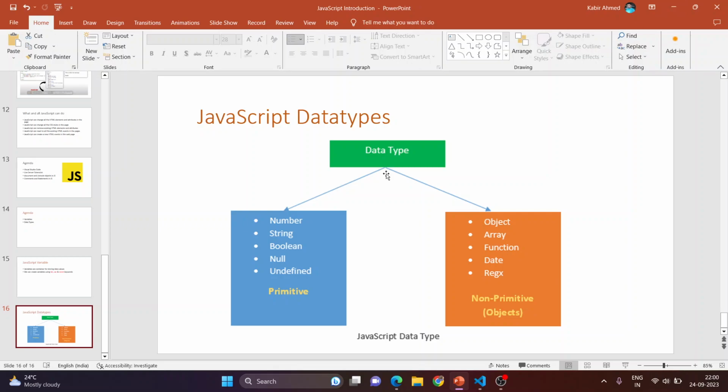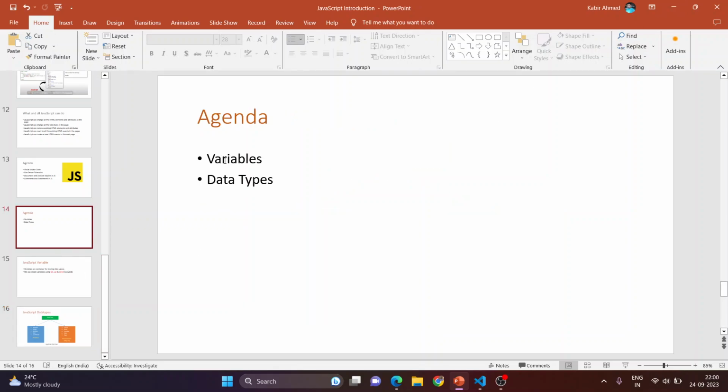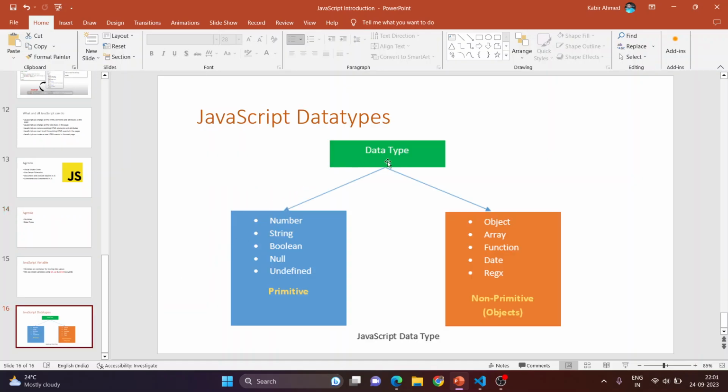So in today's video we have learned about variables and data types. In variables there are three keywords: var, const and let, and we have seen the differences between them. Next we have seen the data types, and we also have to remember that JavaScript is a dynamically typed language. That means whichever data you assign to the variable, by default JavaScript will understand which data type it is.